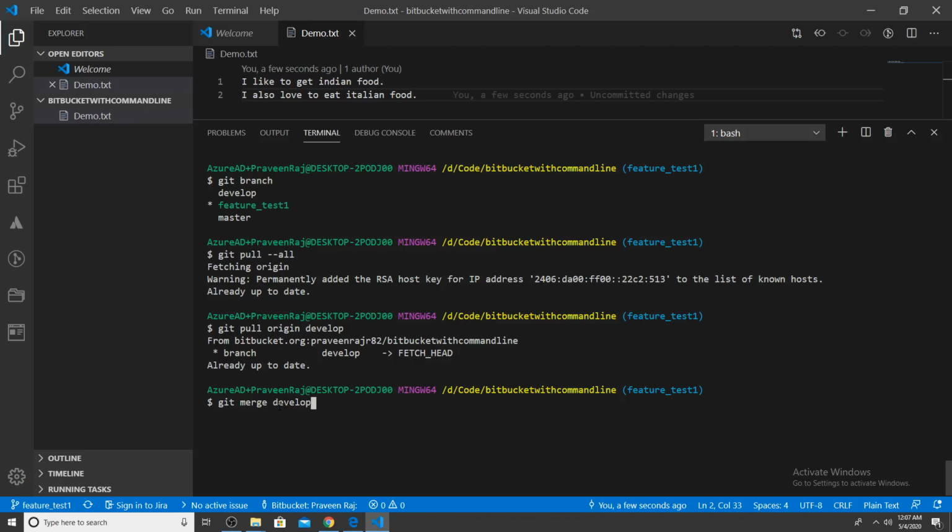So I would always recommend you to do this, so that you get the latest code from the development branch into your local machine, so that you always are up to date with your future branch. You didn't have anything in the development branch to merge with your future branch now.